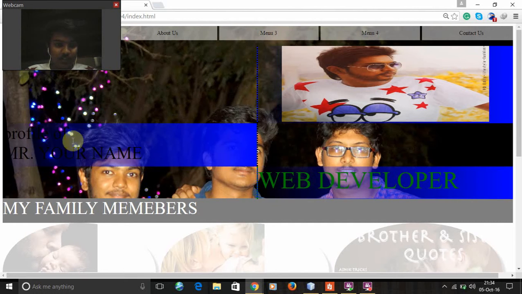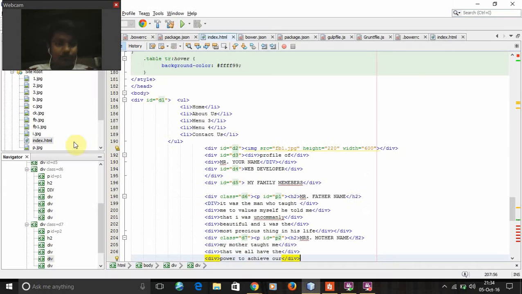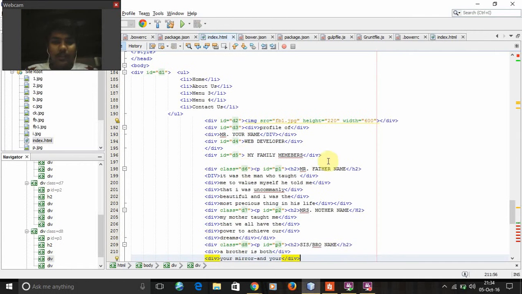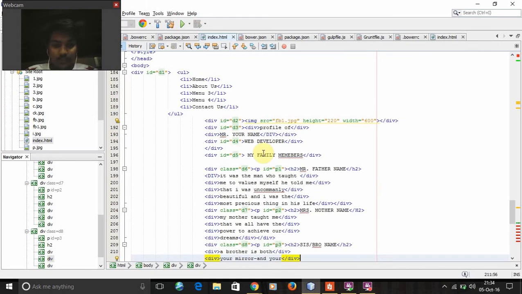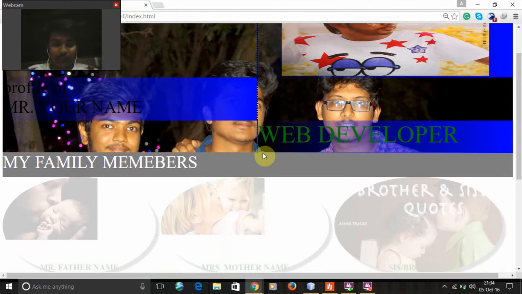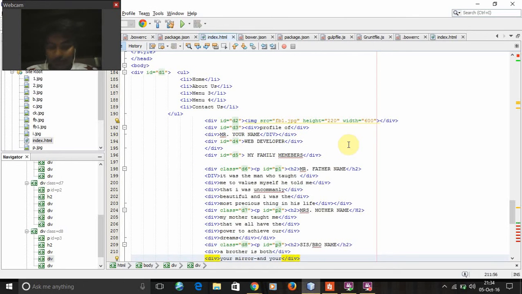Div id3 is for the profile, and div id4 is for web developer. Here there is a name called web developer. For this we are giving a different div. And the next thing was div id5. Div id5 is for my family members, which is just below the web developer.